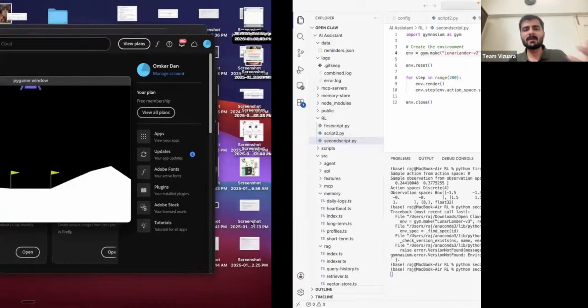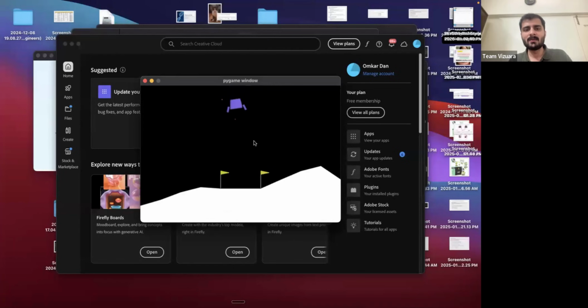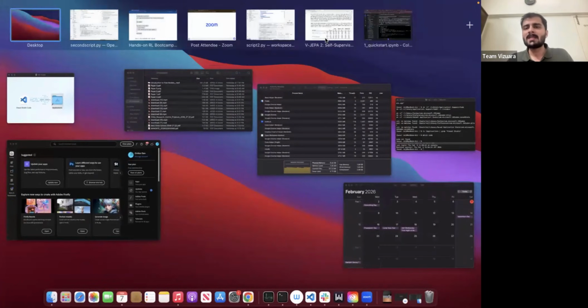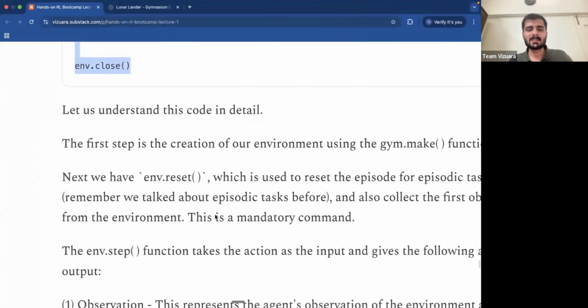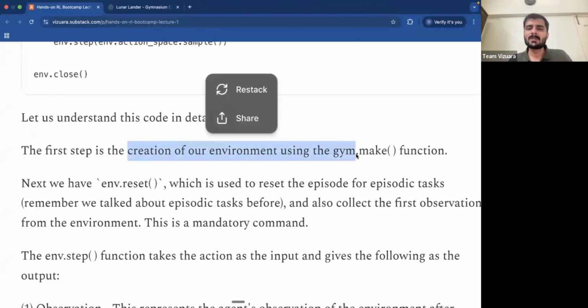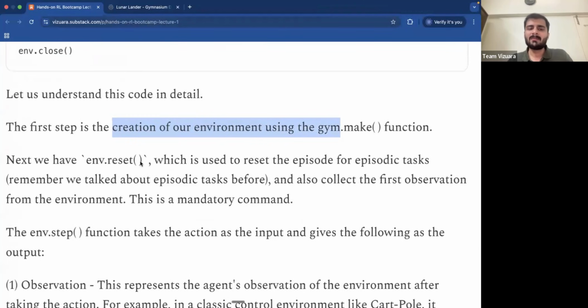Every time you'll get a different video. Here you can see it slowly descends. This was better, but still it's not the best, and in many cases it actually crashes. Now, why is this working and why am I getting a trajectory? Let's understand this. The first step is, of course, the creation of the environment using the gym.make function. We have used another function called env.reset, which is used to reset the episode for all the tasks.